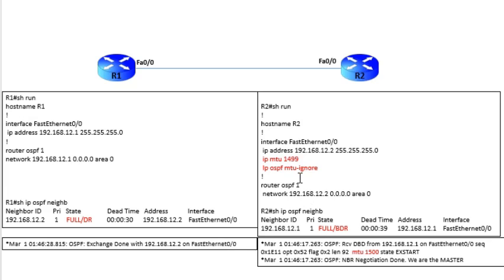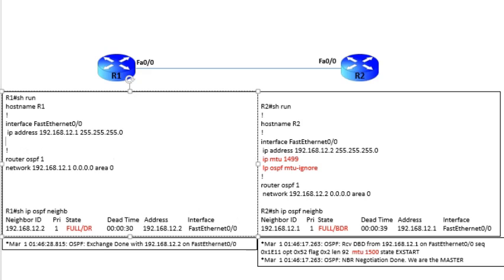In order to resolve the issue of MTU mismatch between R1 and R2, we can, option 1, change the MTU size on the interface of R1 from 1500 to 1499 bytes. For this, we go to interface FA0/0 of R1 and change the ip mtu from 1500 to 1499 bytes. This is option 1.